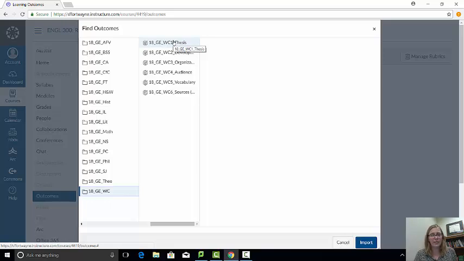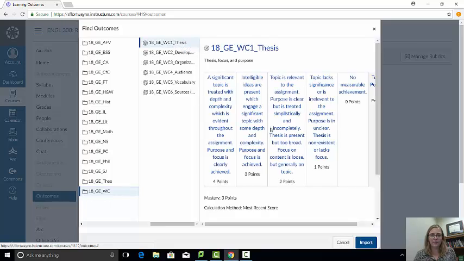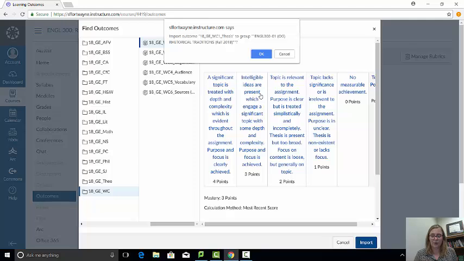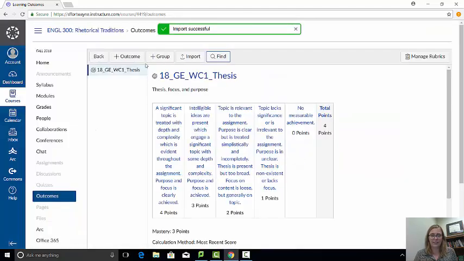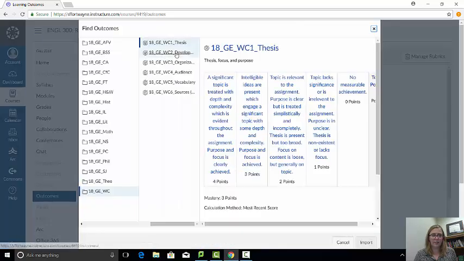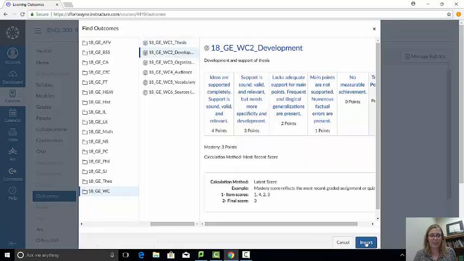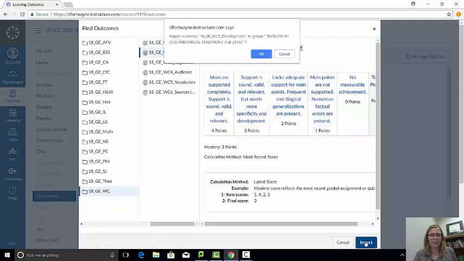So for each of these 5 outcomes, you're going to click on it, and click Import. It will ask you, is this okay? And you're going to say yes. Find. And then you don't have to click through everything again. It's right there for you, which is why I had to go into a different course here.